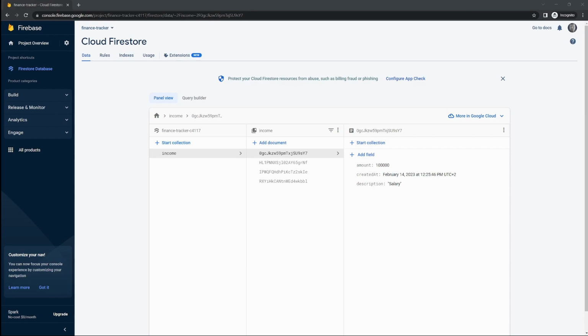In the next video, we'll look at how we can add and remove documents from the Firestore table in our application. I hope you enjoyed this video.